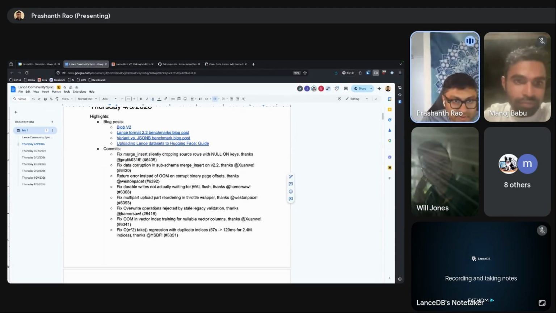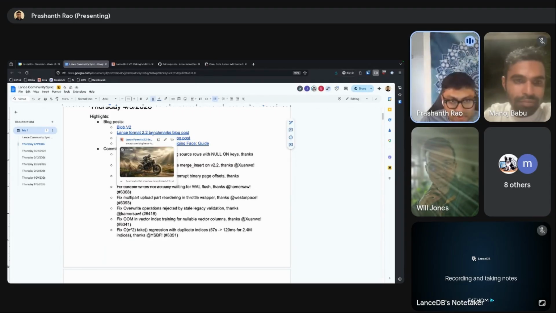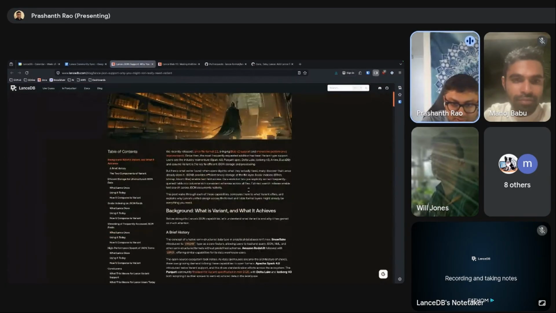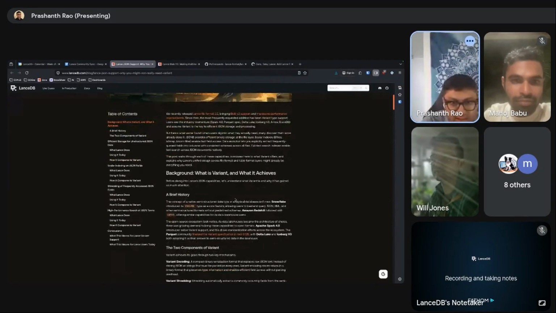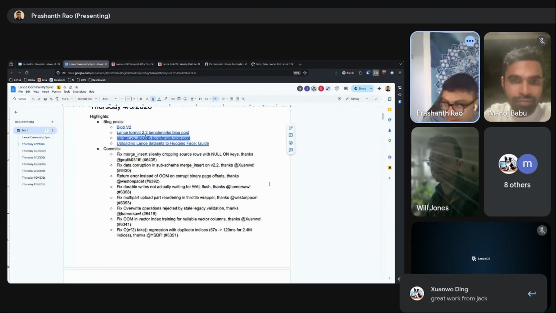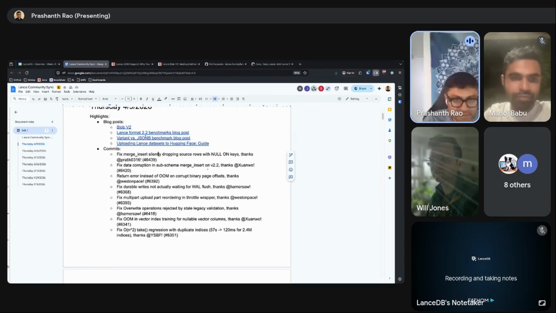And then we have the benchmark blog post on the 2.2 file format. It shows some really good improvements in performance as well as compression compared to both version 2.0 and Parquet. Just earlier today, we published a blog post on variants versus JSON-B, or binary JSON. This shows some good performance numbers as well. We have some tables showcasing how it performs against the Parquet variant type. This is awesome work by both Shonwo and Jack. A lot of benchmarking as well as a lot of performance improvements in the last couple of weeks.